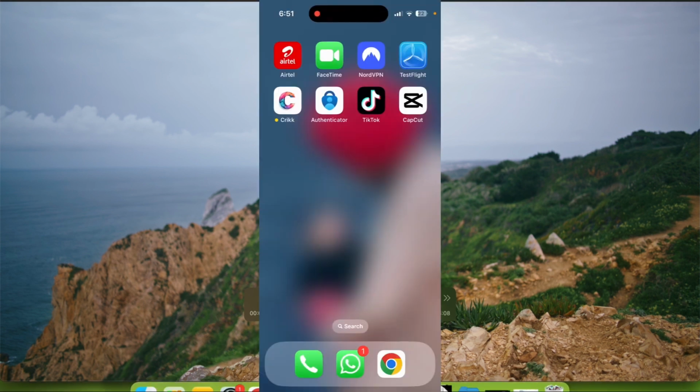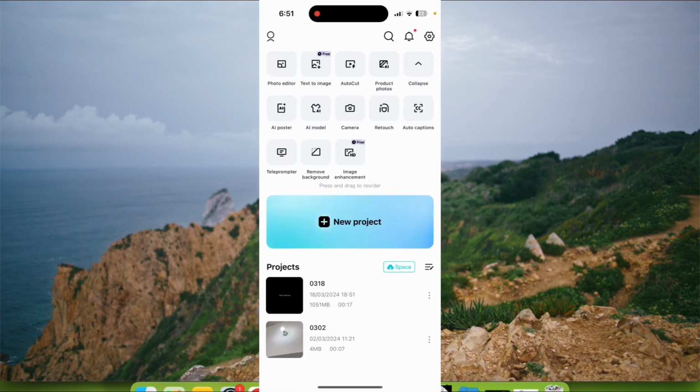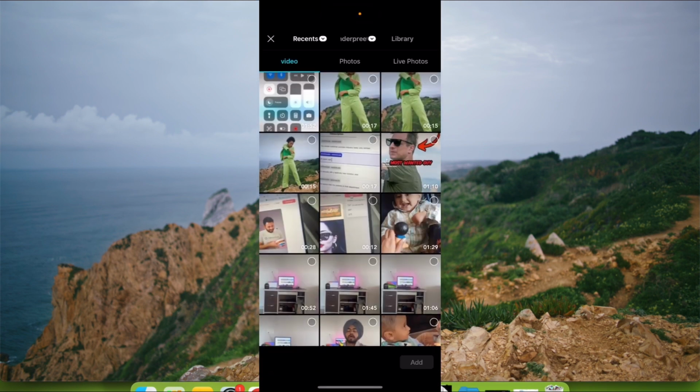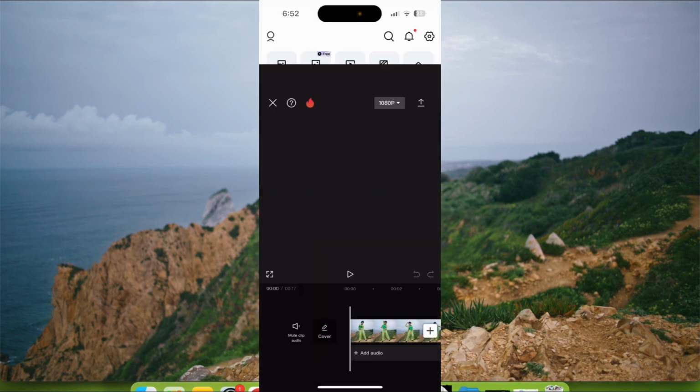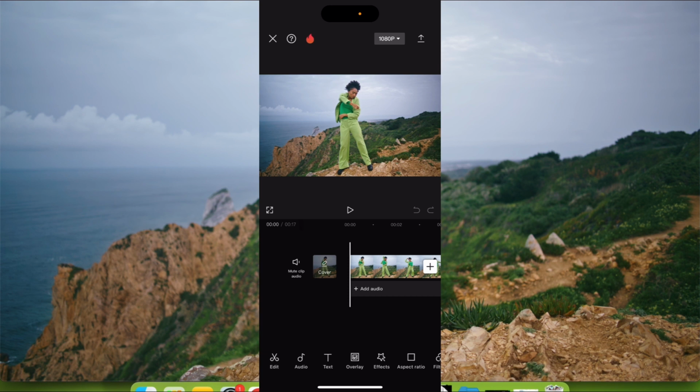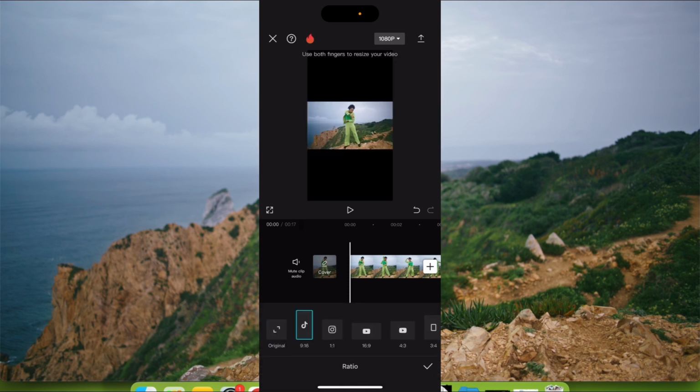Okay. So here I am on my mobile and I have connected the VPN because CapCut is banned in India. So that's why you need a VPN. So I will open CapCut and I will click on a new project, and here I will import my video clip. Here it is.